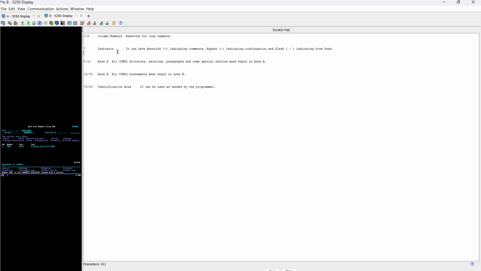Now what all possible values can we put here? We can have an asterisk here, which would indicate a comment, a hyphen, which would indicate continuation, and a forward slash, which would indicate the form feed. Now what all these things are, we will discuss in a later part. But for the time being just understand that we can provide 3 values on the 7th position, which could be either asterisk, hyphen or forward slash.